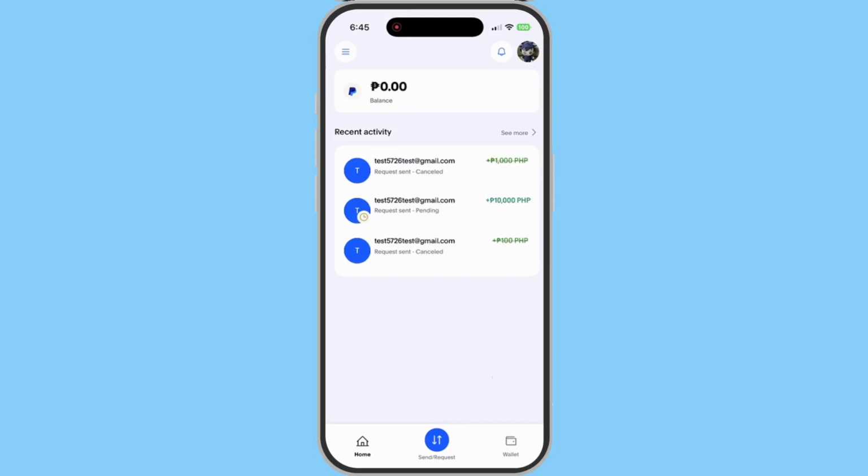Once you're in, the app will land you on the home screen. Front and center at the top, you'll see your PayPal balance. This is the amount currently available for you to use. If the number looks lower than expected, keep in mind that some funds can be pending or on hold, depending on recent activity or security checks.